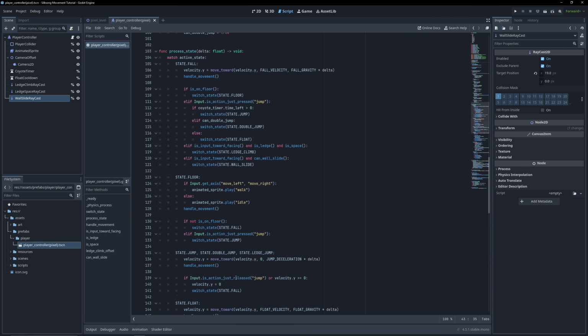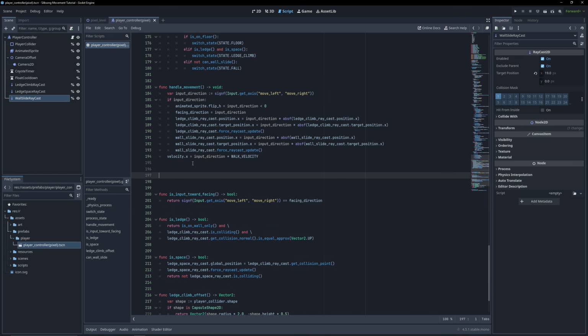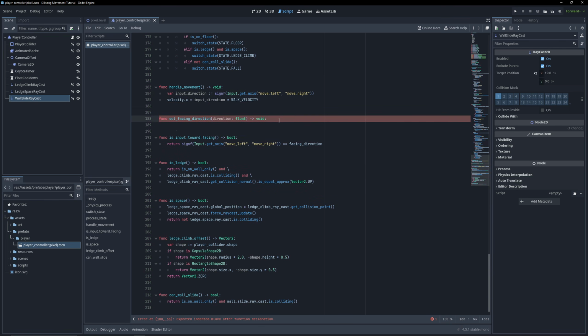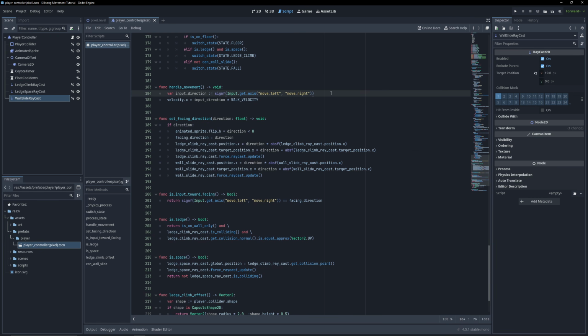At the bottom of our script, we want to create another function. When jumping away from the wall, our character is forced to face the other way. So we will call this function setFacingDirection, which requires a parameter called direction. This function should take care of flipping the sprite, setting the facing direction variable, and raycasts like we already do in the handle movement function. So we can simply cut that section out, paste it into our new function, and replace input direction with just direction.